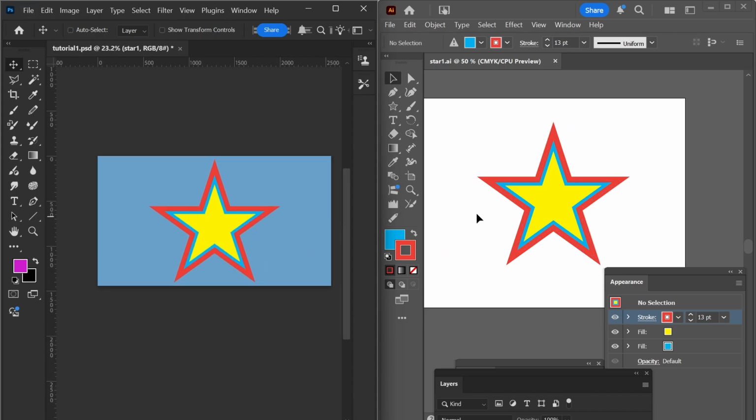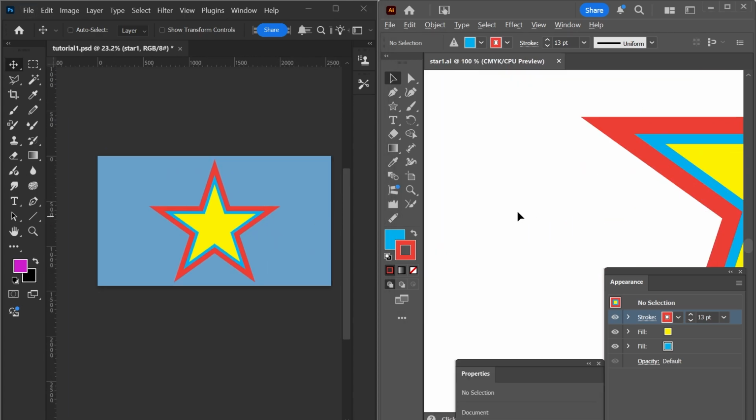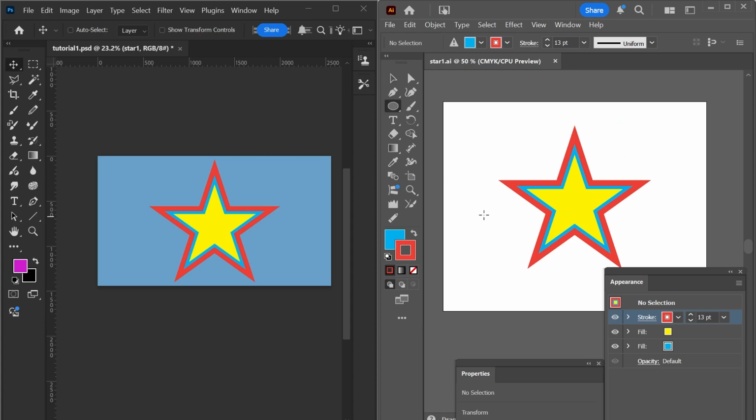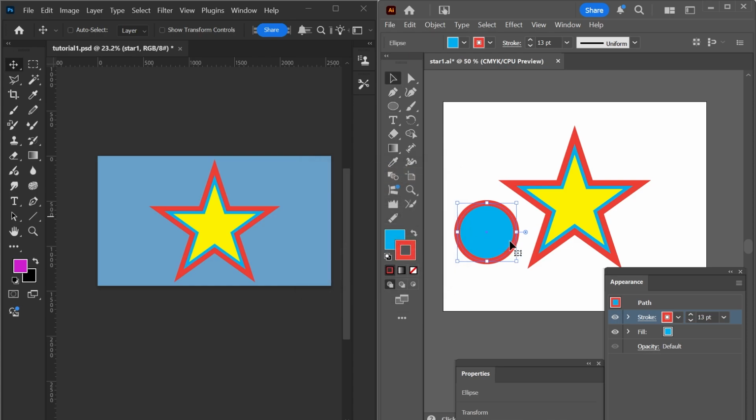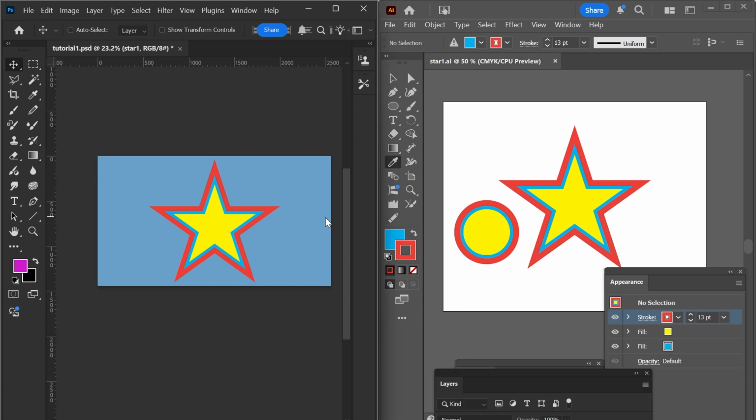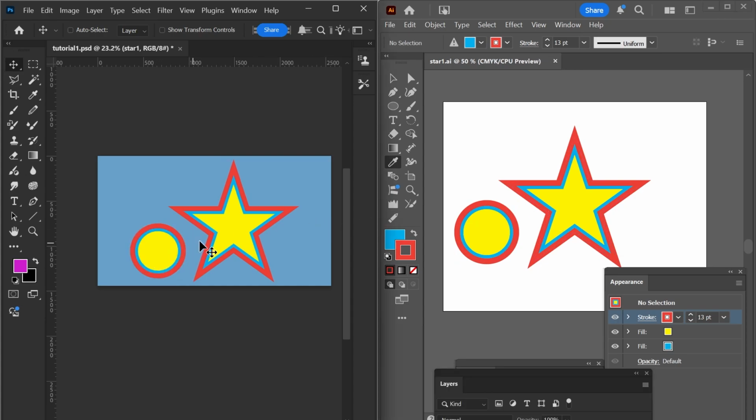So let's do something else here. We'll add something to this. Just add a circle, anything. Give it the same appearance as the star, and then press Ctrl S. Yeah, as you can see, it's just updated in Photoshop, which is good.